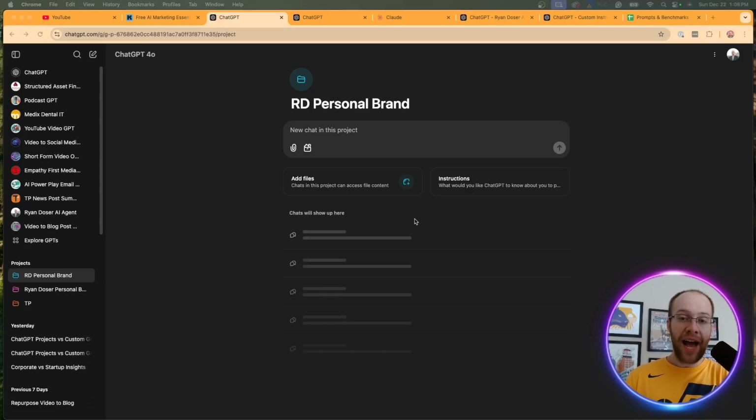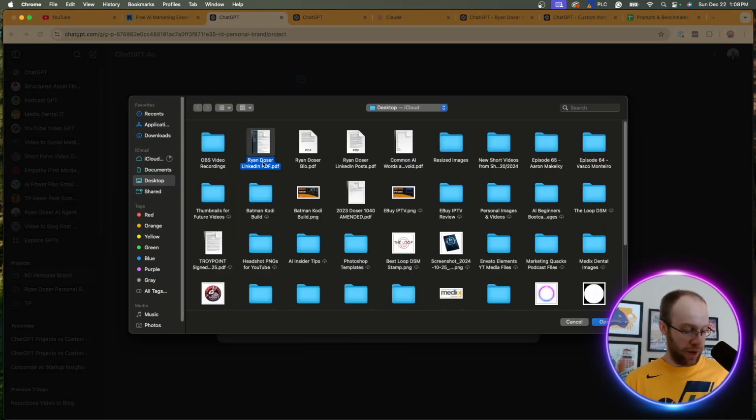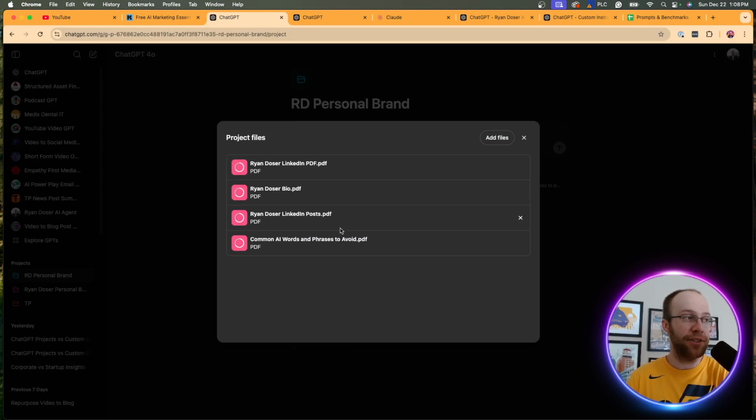So now I'm going to add files. I'm going to come back to my project here on the left-hand side, click add files, and then I'm going to click add files up top. And in this example, what I'm going to do is I actually have 4 files ready to go that I'm going to add to this project. This includes a PDF of my LinkedIn profile. That's very important for anything related to my personal brand. I have a long form bio, so it helps understand my content writing and tone better.